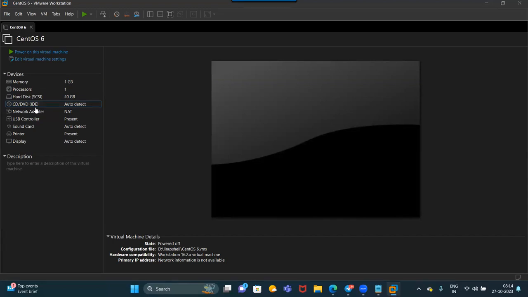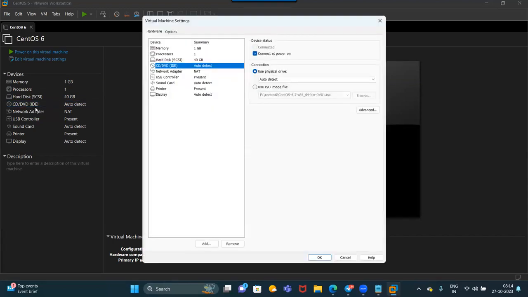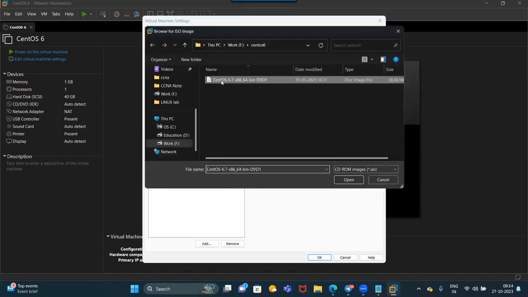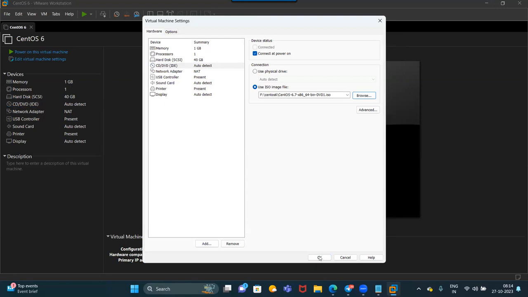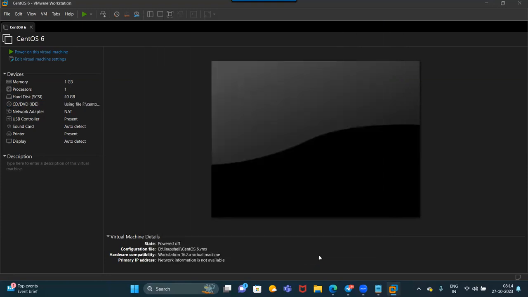Then click on CD or DVD. Now select use ISO image file, and browse and select the path where you copied your ISO image file. Okay. Virtual machine is created. Okay, and now you want to install the operating system. So ISO also select.